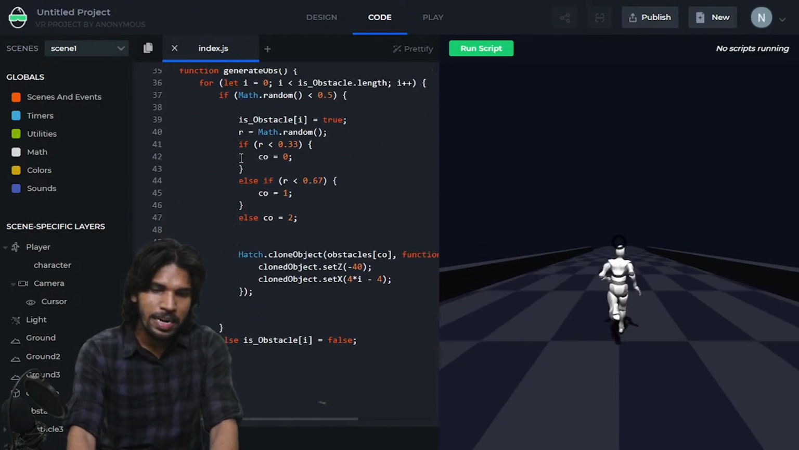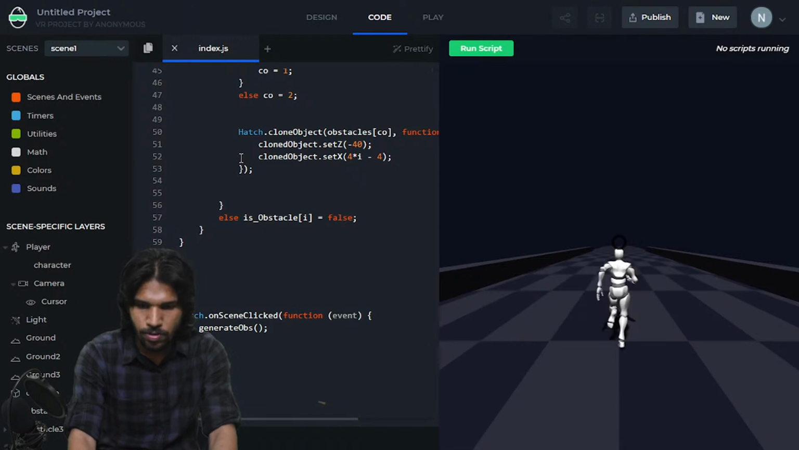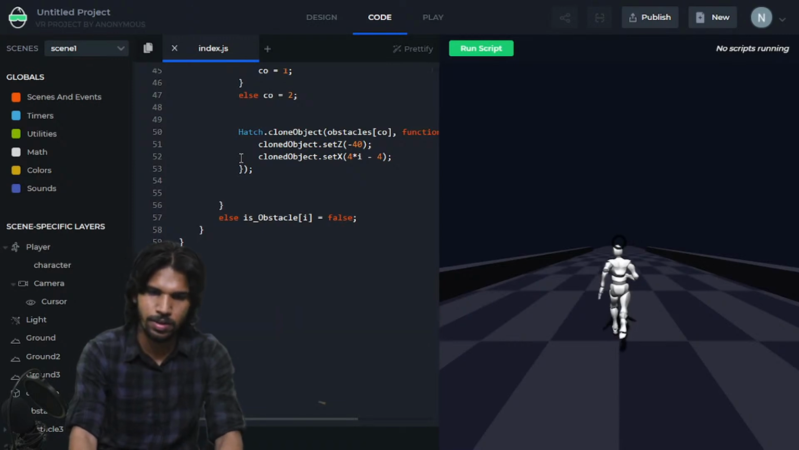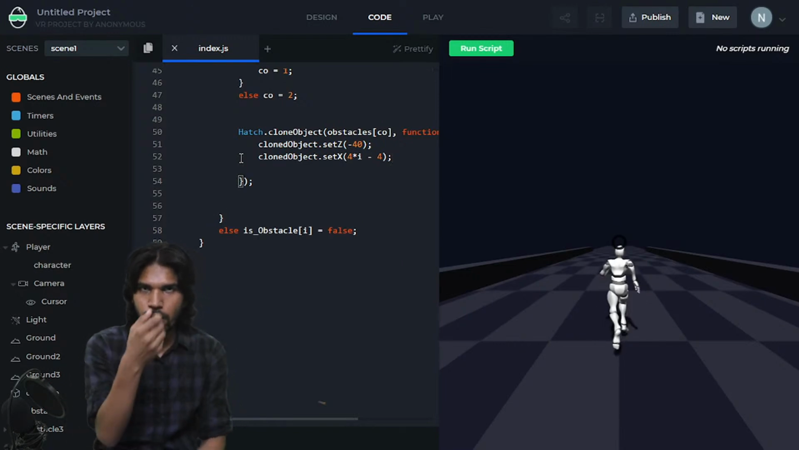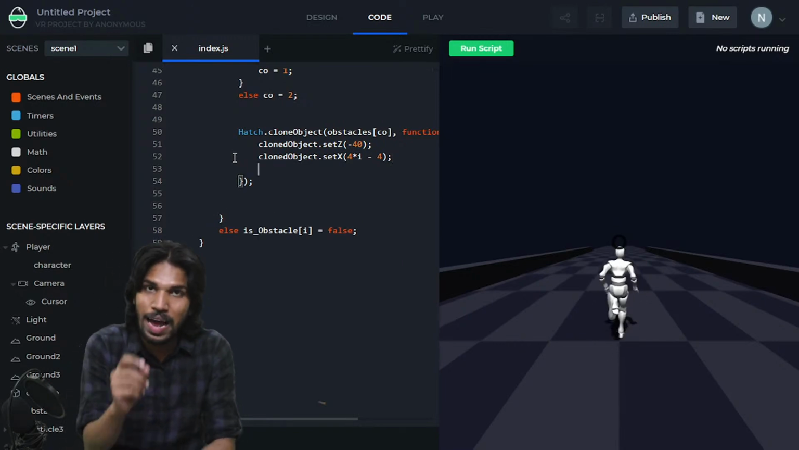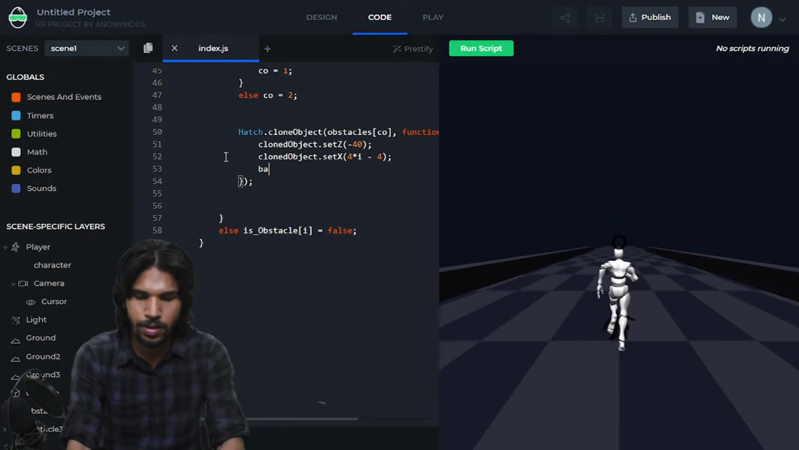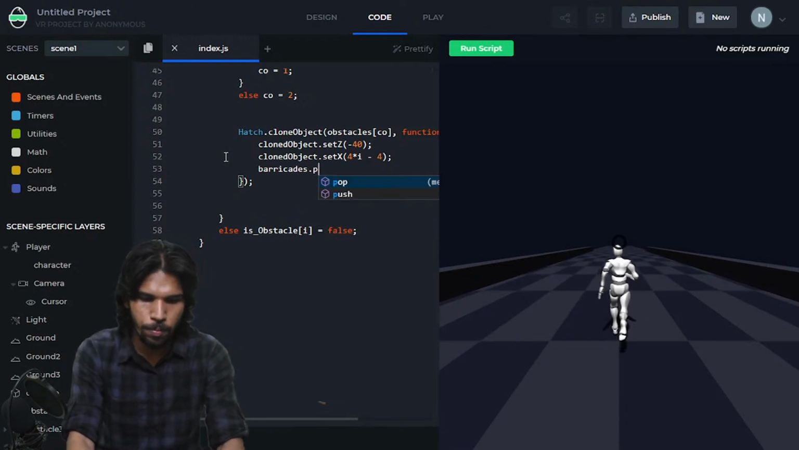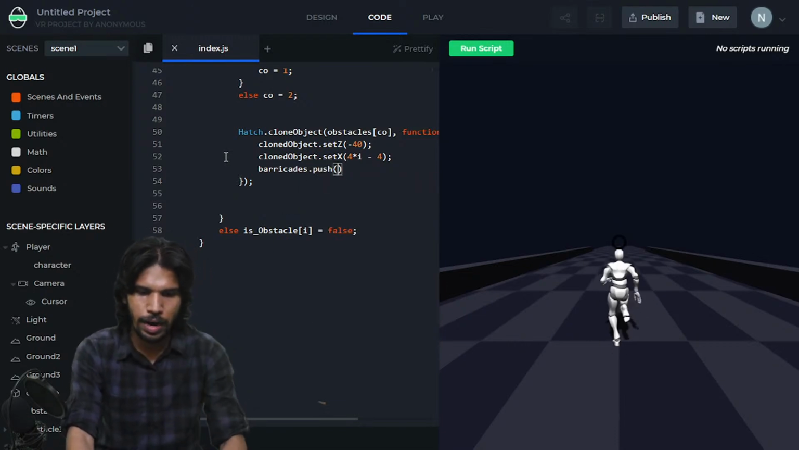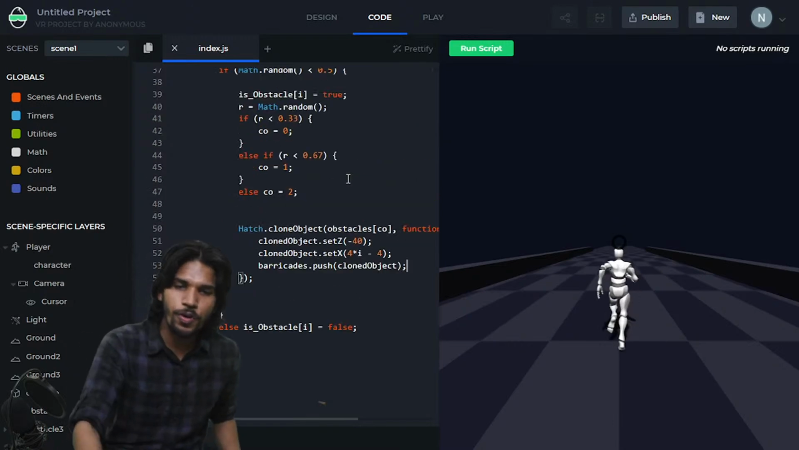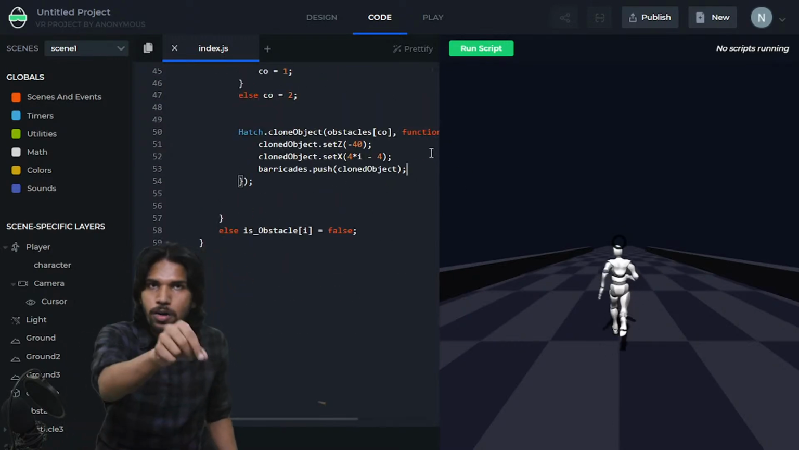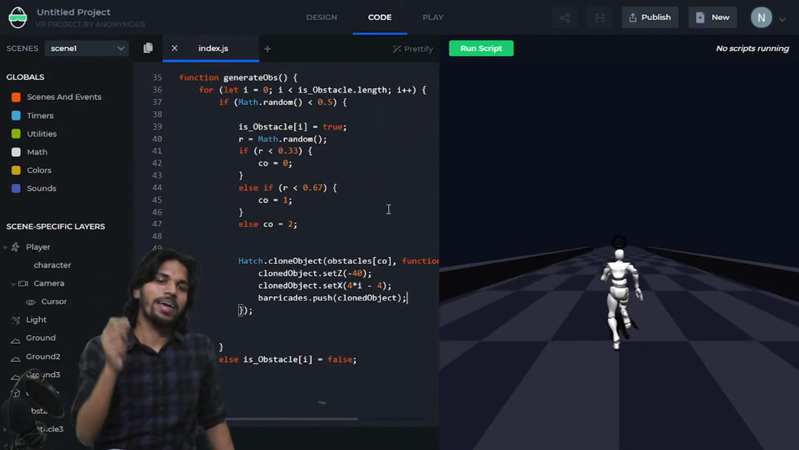So I can delete this scene click thing. Every time I clone an obstacle, I can add that to my barricades array. So barricades dot push, and push what? Push the cloned object that we just created. This is going to add all of the cloned obstacles to my barricades array.